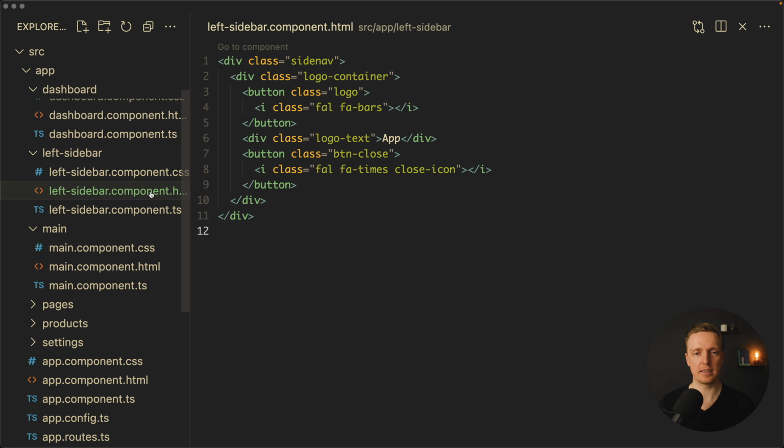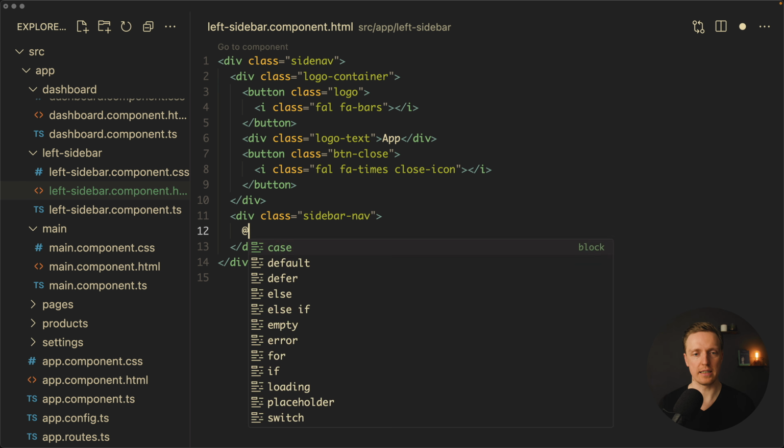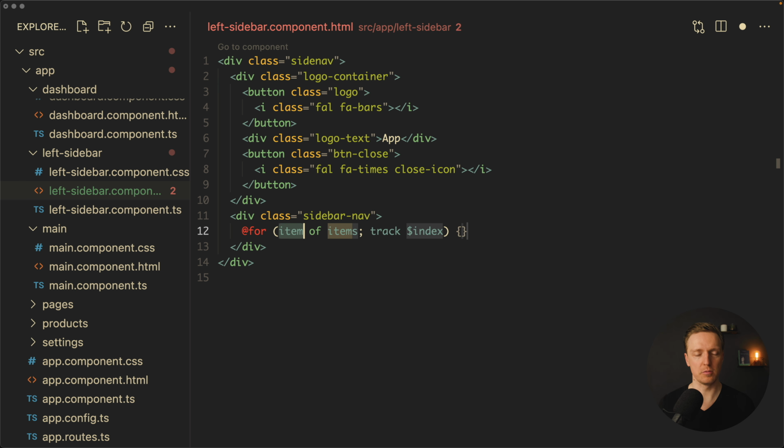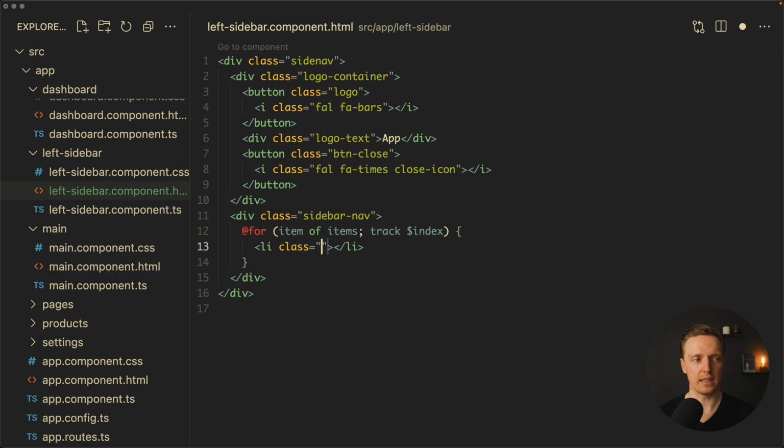Now we can render them inside our markup. So after our logo container, we can create one more div with class sidebar nav. And inside we want to loop through our items. This is why let's use a for loop here. And it is item of items track by index. This is totally fine. And inside we want to render li with class sidenav nav item.